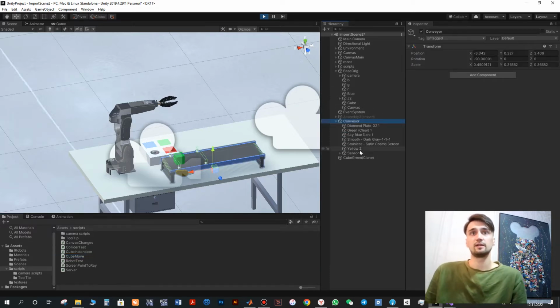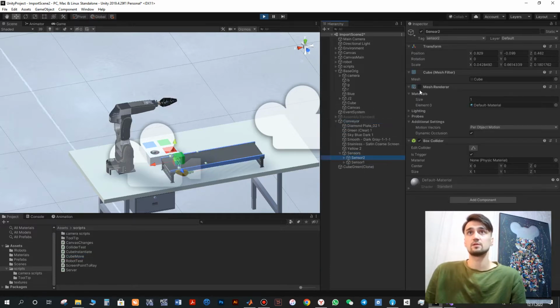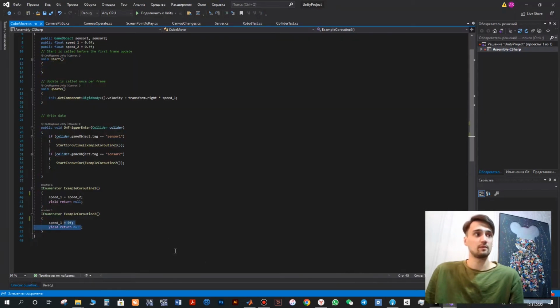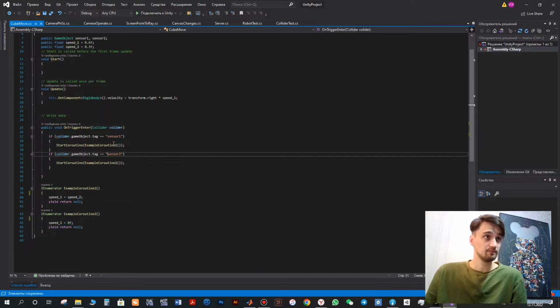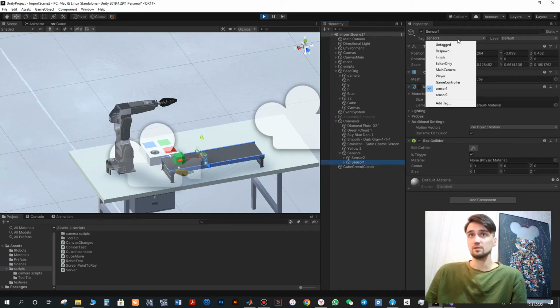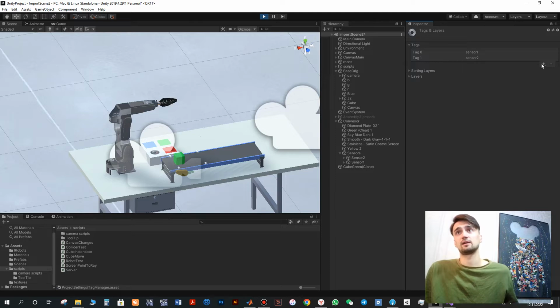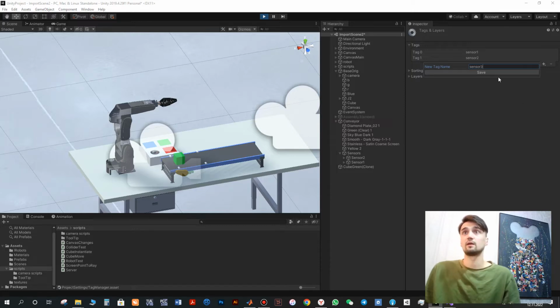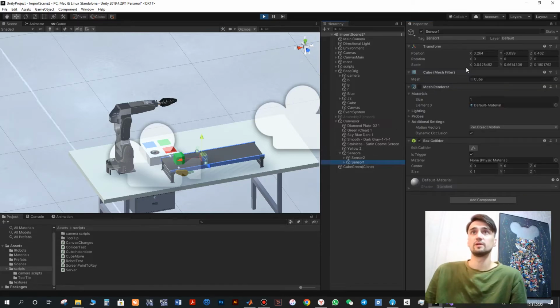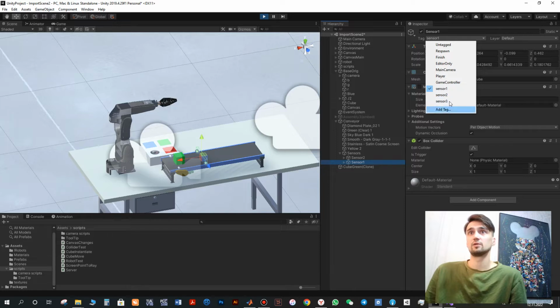Sensors are located here. So it has particular tag sensor 1, sensor 2. In our program, we detect this tag sensor 1 or sensor 2. So if you don't know how to create new tag, you can click add tag here and then give it any name, for example, sensor 3, save. Then you will add a new tag to your object.